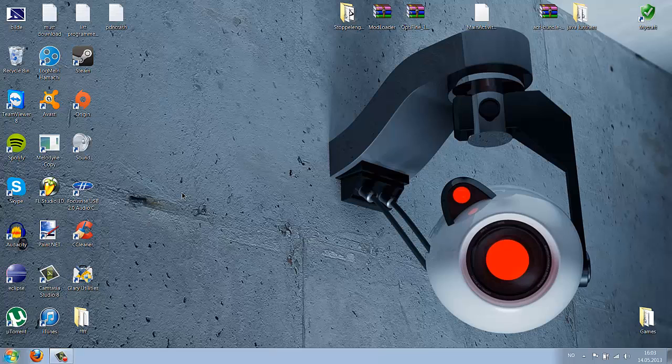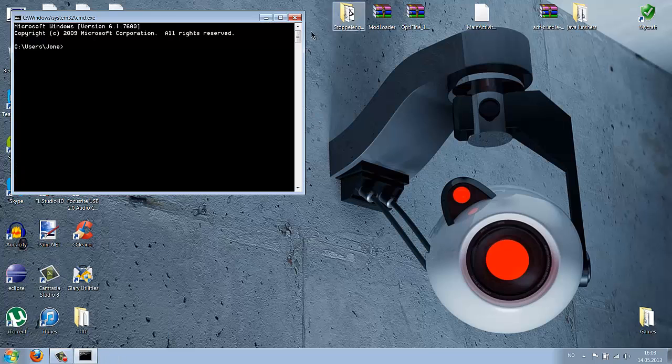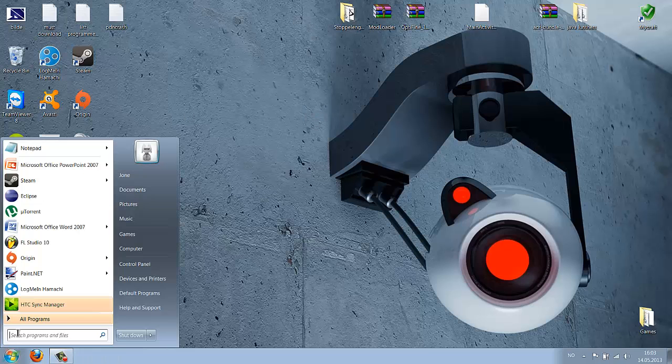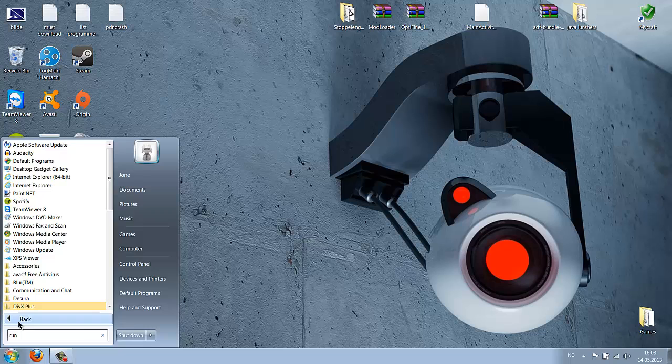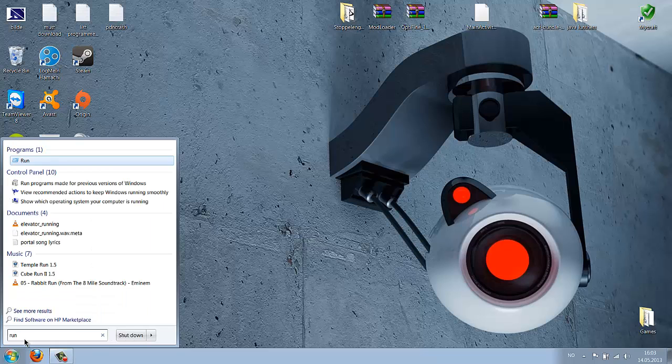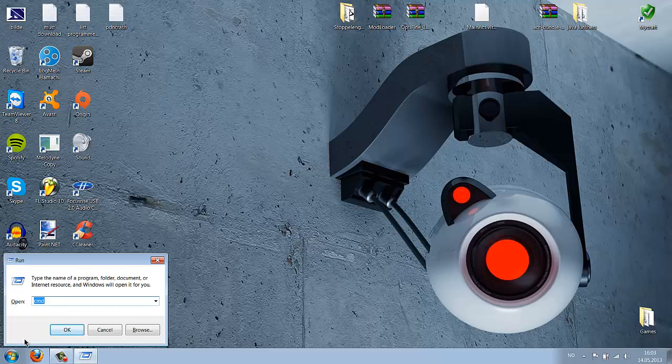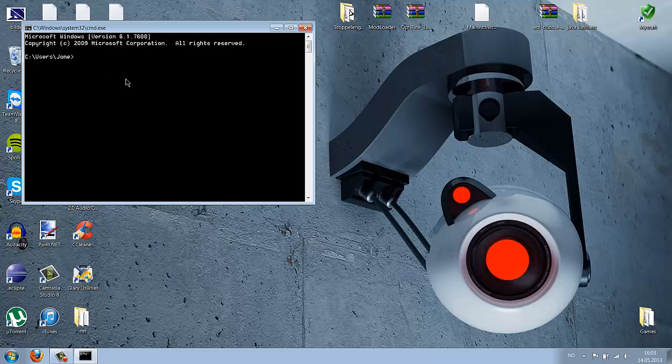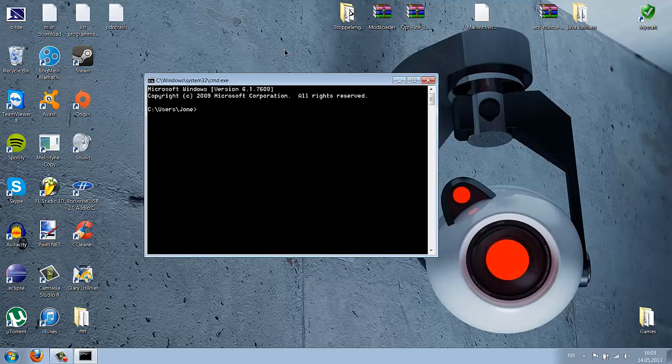So before we start, we're going to have to check something. We cannot just go ahead and start programming just yet, but you're going to open your command line. If you don't know how to do that, type run and hit enter. In here you write CMD and press enter. So here you have your command line.